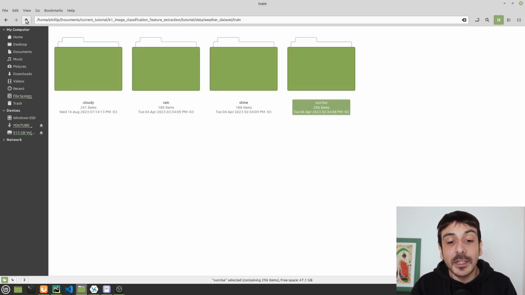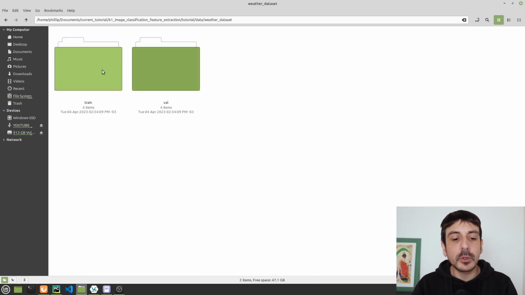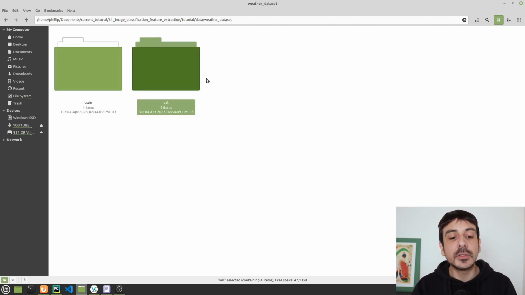So this is the data we will be using in this tutorial, and you can see we have 2 directories. One of them is train, and this is where the training data is located, and then we have another directory which is called val, and this is the validation data.